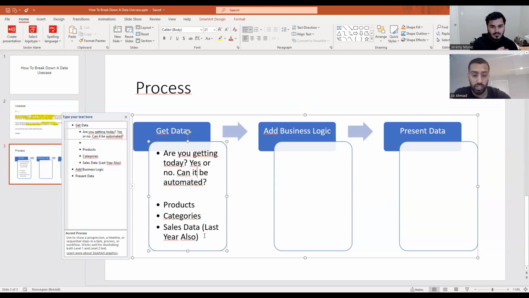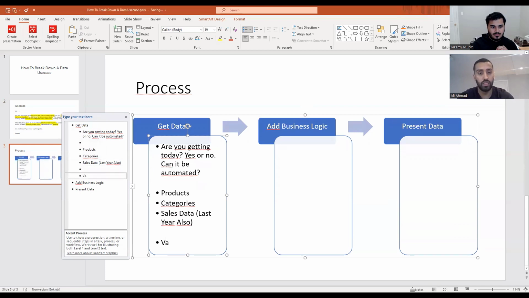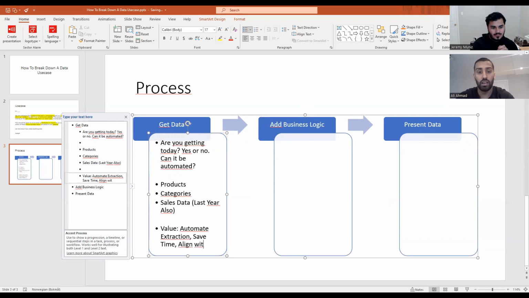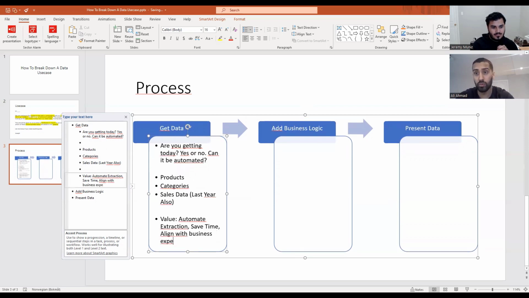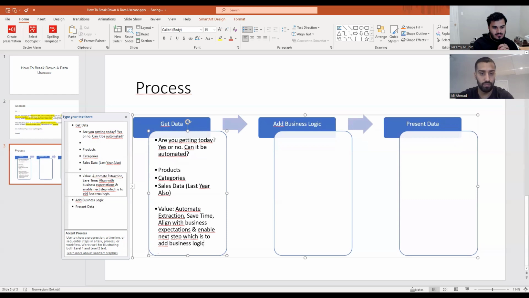And once again, if we think in terms of enablement and value, the value is automated extraction, which is a technical value, save time, align with business on expectations of what they will get, and enable the next step, which is to add business logic. So that's the first part.